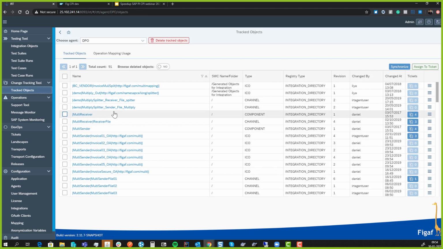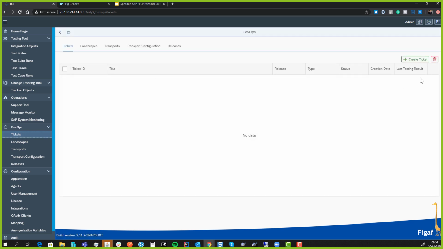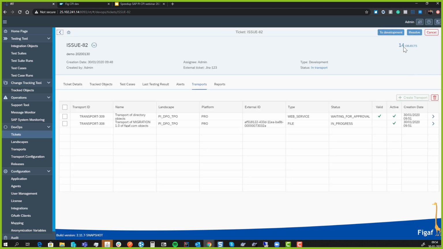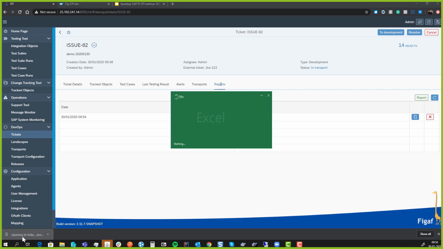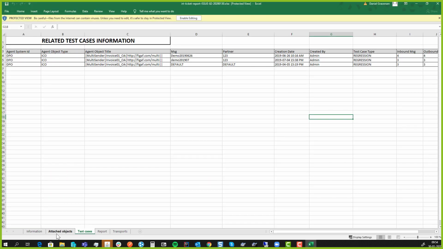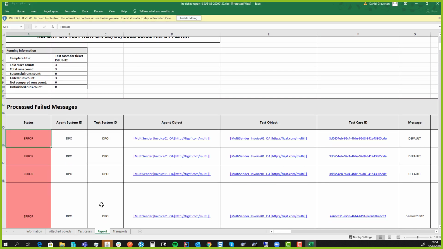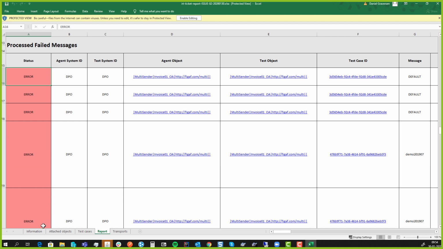So that is it, and then you can go into the ticket again. We cannot resolve it because the transport is still in process. We still have the report that is also giving us the information about this specific ticket. What are the ICOs? What are the test cases? How did our test go?